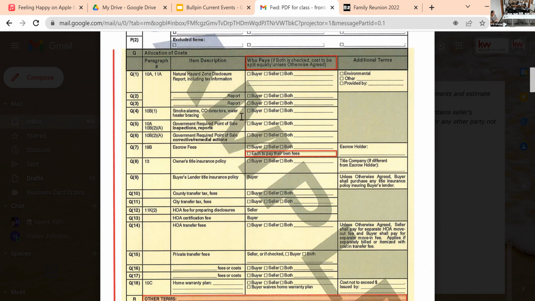Government required point of sale inspection reports. For me, that's the city reports. If there are any city reports for where your property is located, who's going to pay for that? Half the time, sometimes this isn't marked at all because realtors don't even know that there's a city report required. We have lists. I know I have lists. The title companies have lists.